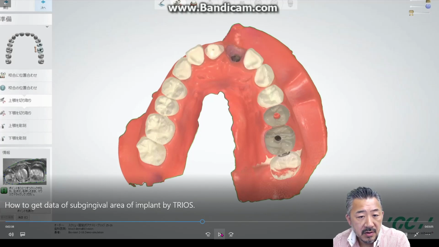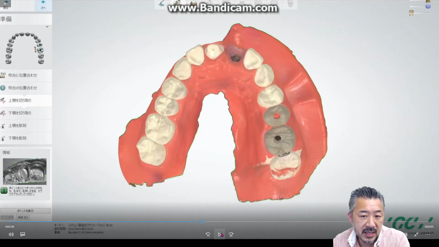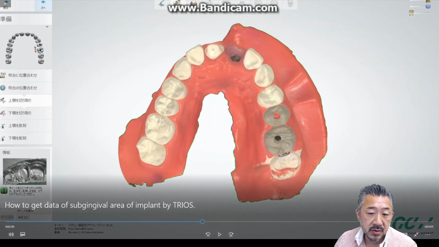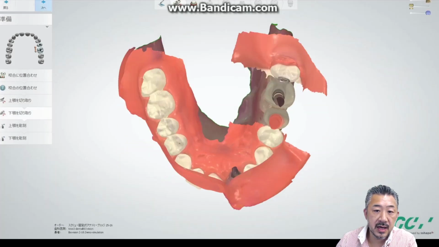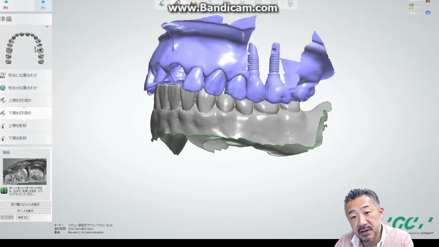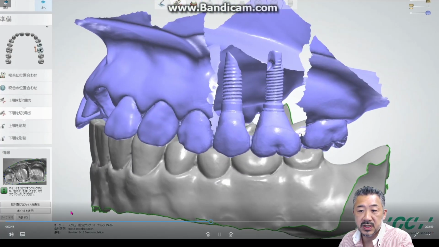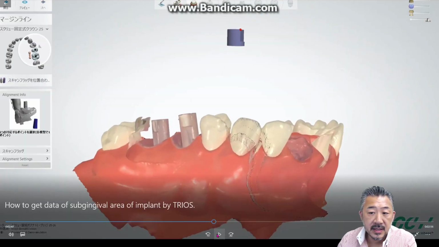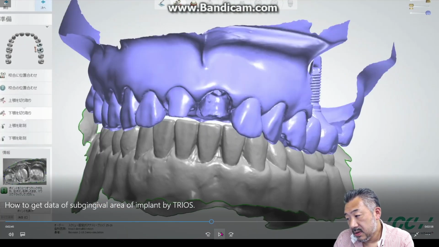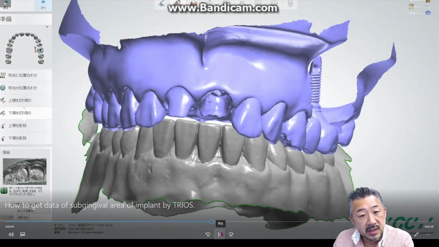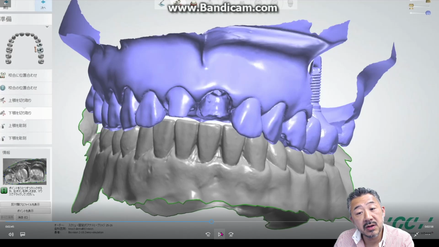Okay, so now let's see what it looks like when you move this order to the dental system, and I'll explain how to design from here. This is the screen on the dental system. You can check the shape of the sub-gingival area from the provisional as the information of the pre-preparation scan, right? And you can see the shape more clearly by removing the color.